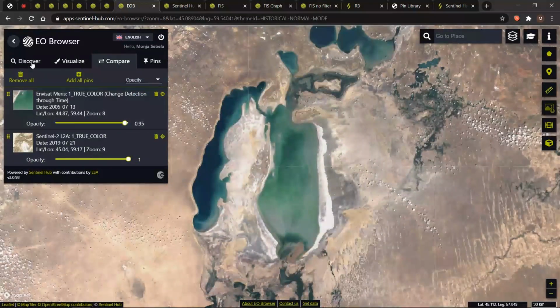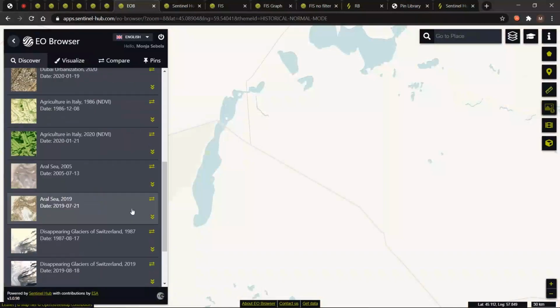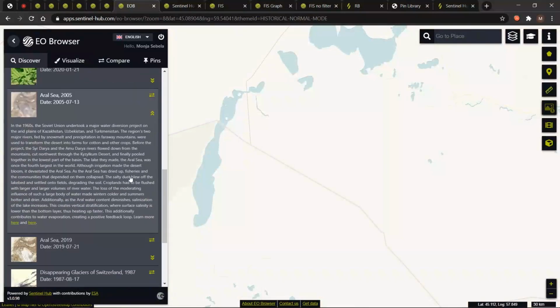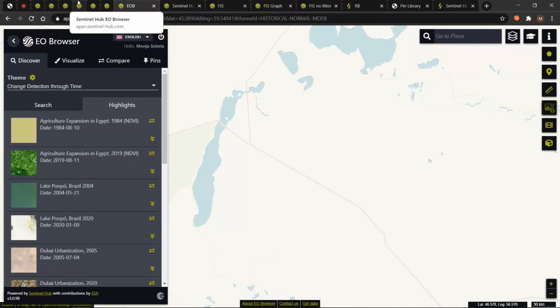And if you go to the Discover tab and you check the description, you can see what actually happened to the RLC. You can see that a major water diversion project was created, which was used for irrigating agriculture. And then as the lake dried up, the salinization increased, which in turn made it heat faster and also evaporate even faster, causing a positive feedback loop leading to the state that we are now in.